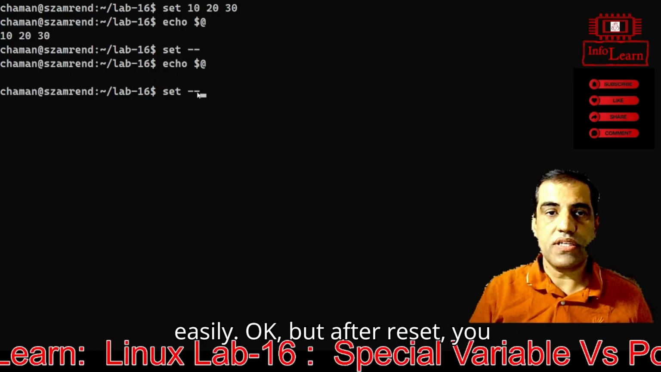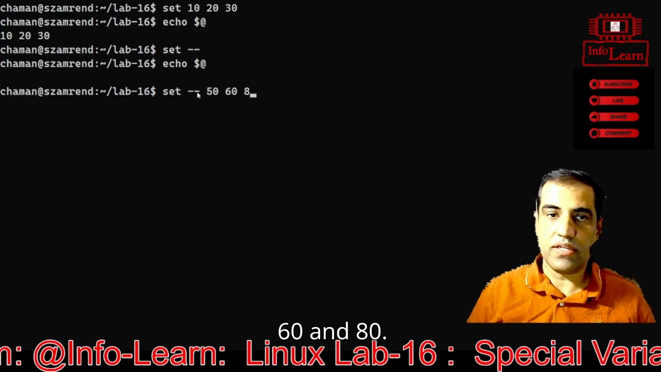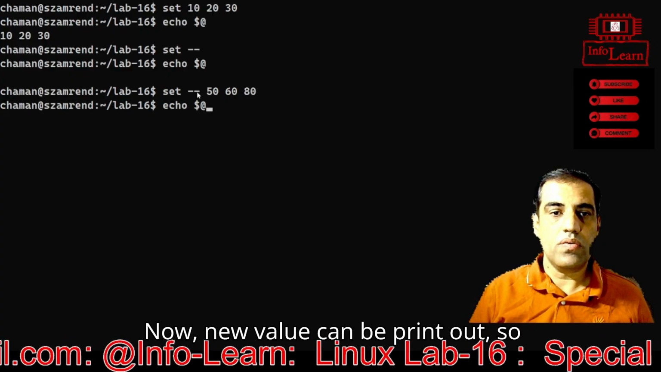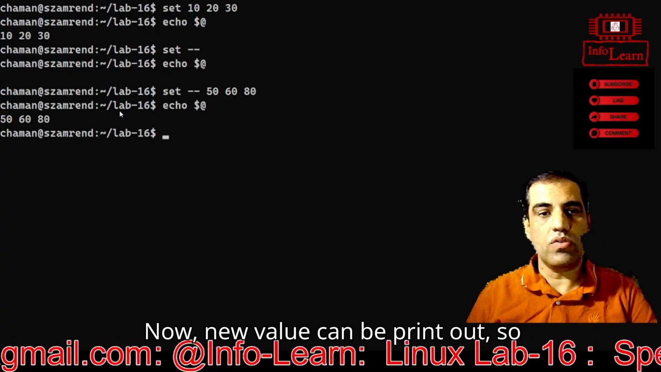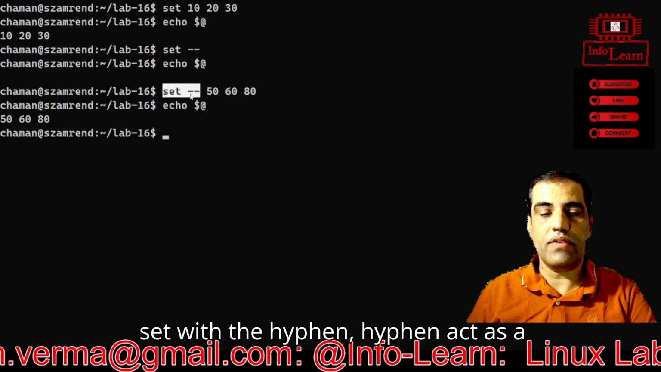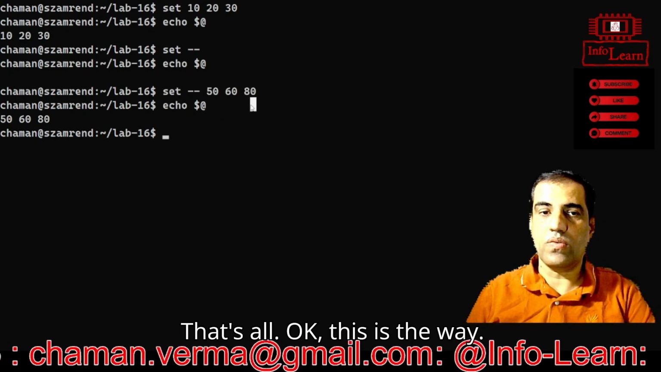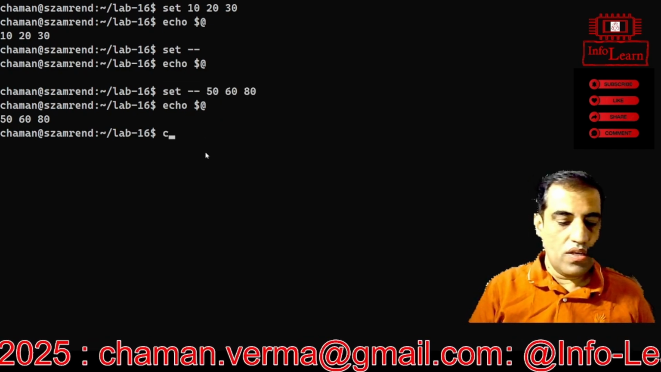But after reset you can also give new values, for example 50 60 and 80. Now the new values can be printed out. So practically this option, set with hyphen hyphen, acts as a reset, and reset plus new values, that's all. Okay, this is the way.